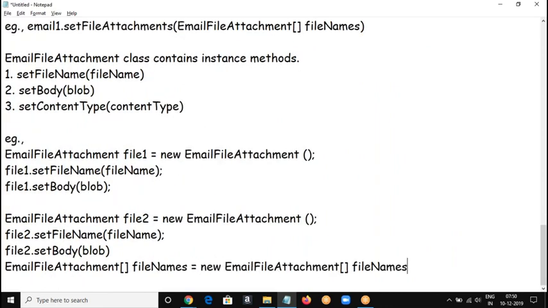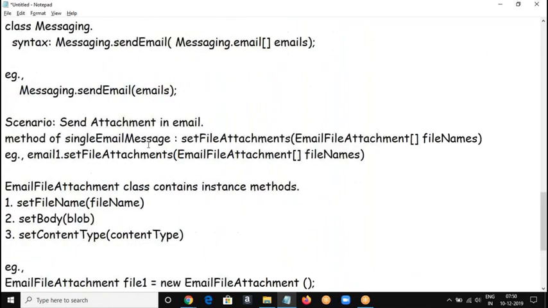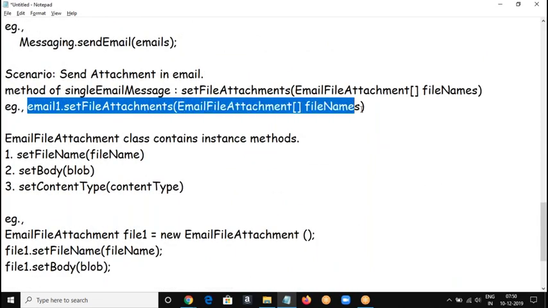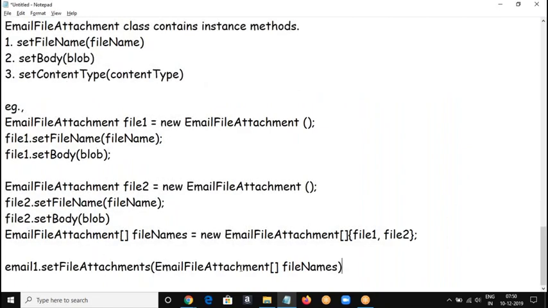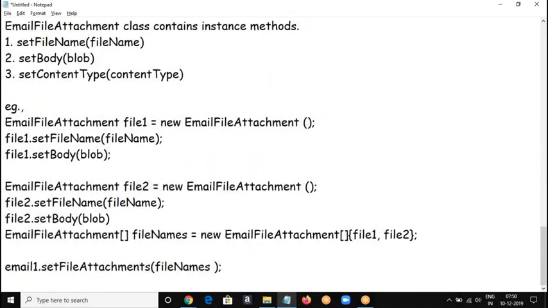So build this array, new file 1, file 2. So two files I'm attaching, as per this example. Once this is done, you're going to pass that as an argument to this method. Before you push the email to the queue using send email message, you will follow these steps to build your attachment.